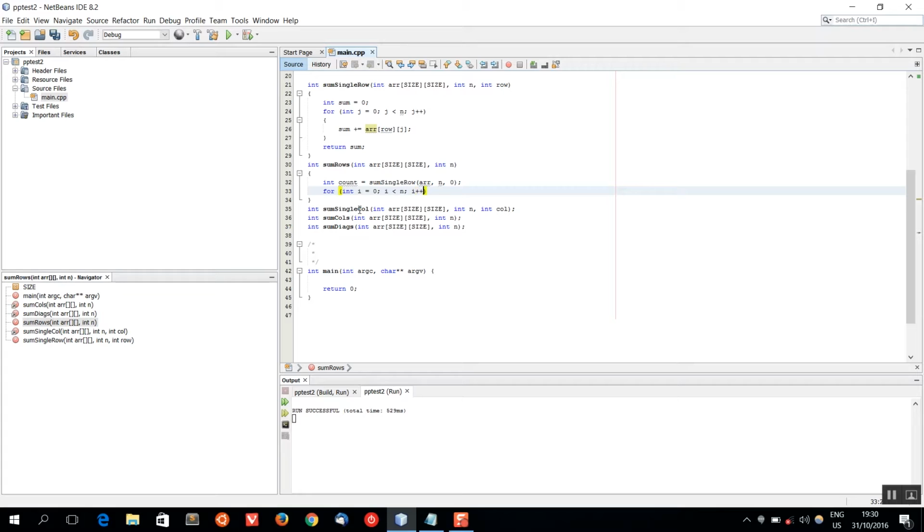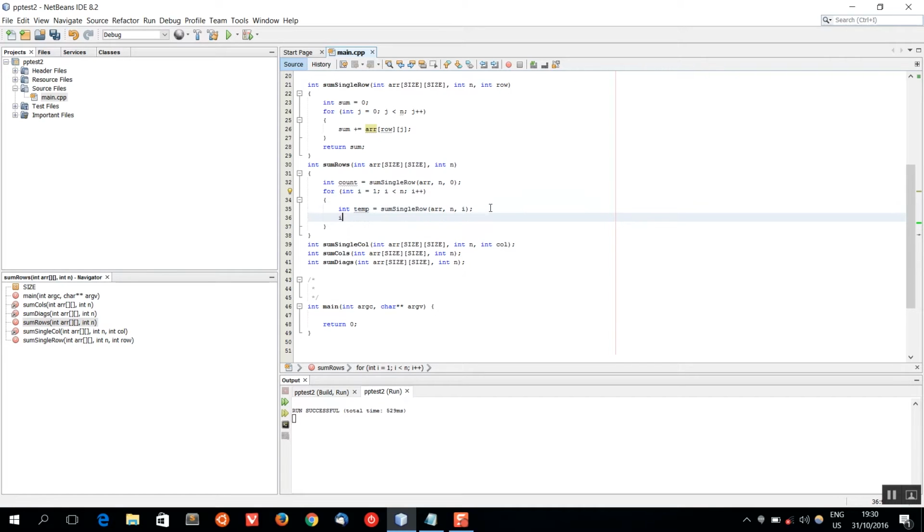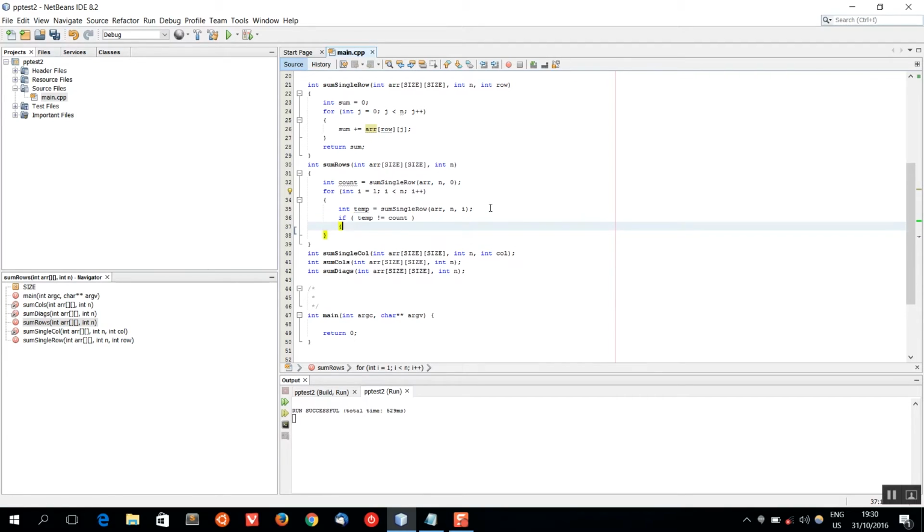Now what we do is we start a counter for int i equals 0, because we want to run through every single row. i is less than n, i plus plus. And what we're checking for is whether each row adds up to that count. So we're going to create that temp variable equals sum single row array, n and i. So we're going to send in the row that we're counting. And sorry, like I made the same mistake in the flow diagram. We can start at 1 here because we've already looked at the first row. So we can start at the second row, i equals 1.